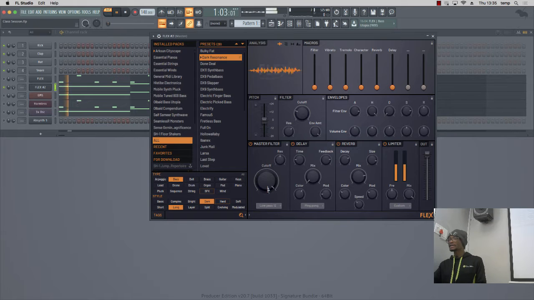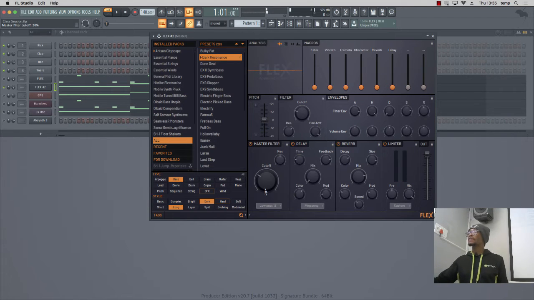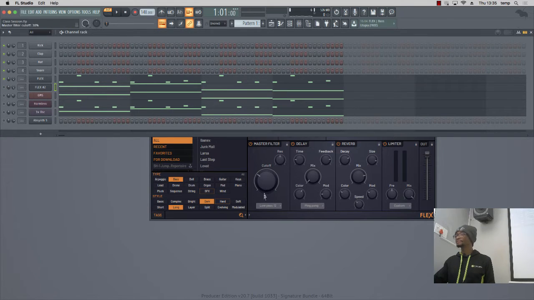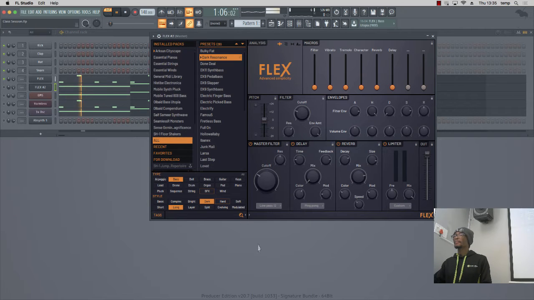Your master filter, again, I can come here. Okay, that's really low. Let's bring it on again. Yeah. Then, guys, on each and every parameter on FL, you can right click and create automation. You understand? Which then we could go back to the sound here and, right?